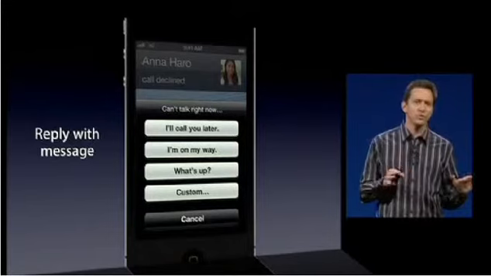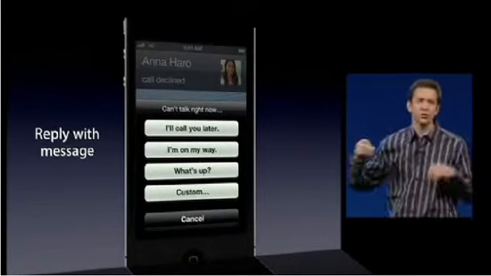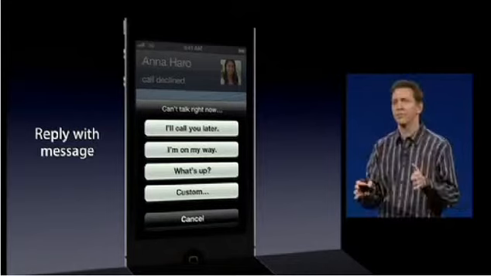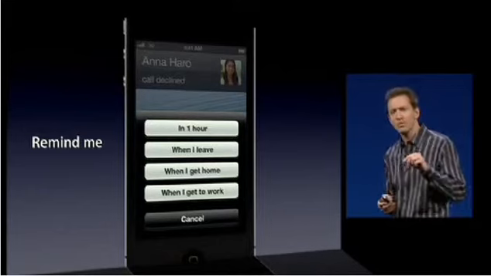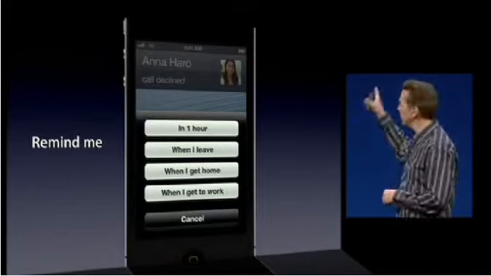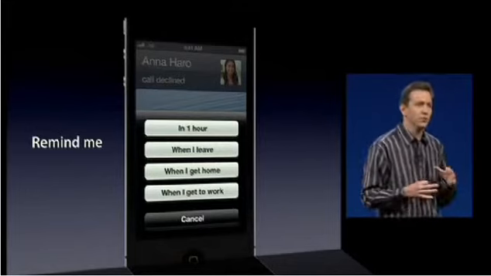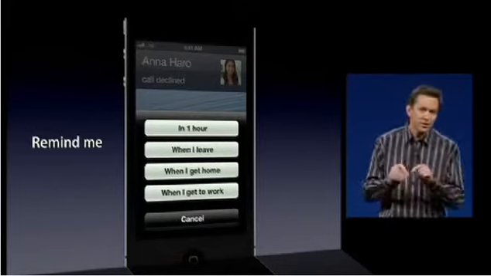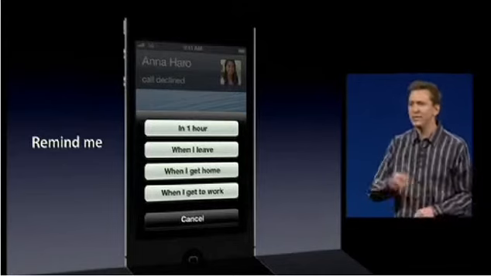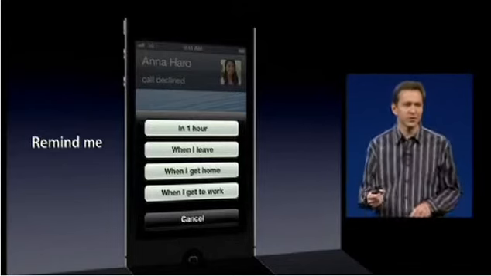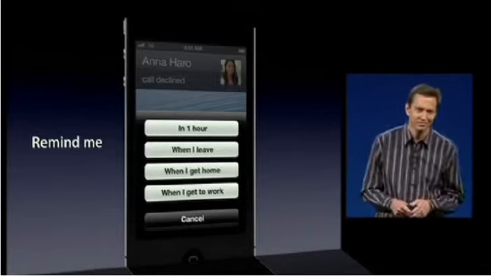If you choose reply with a message, just tapping on any of these buttons will send a text message or an iMessage right to the caller. And if you choose remind me later, you can be reminded in an hour. My favorite actually is the second one. Remind me when I leave. That'll set up a geofence around your current location. So when you leave the meeting or leave the building, your phone will pop up an alert reminding you to call that person back. So remind me later.